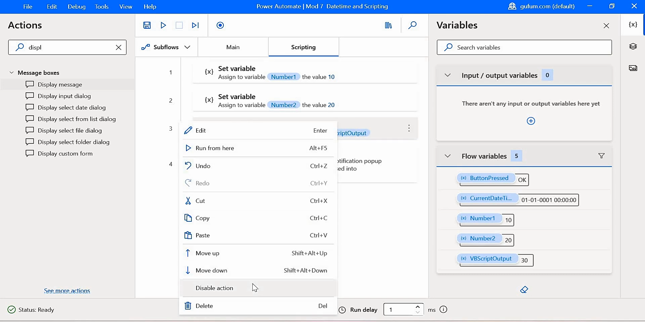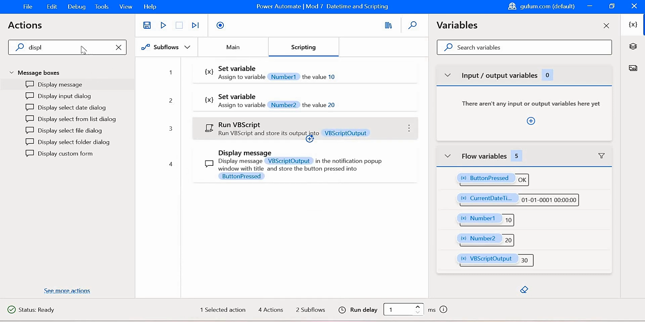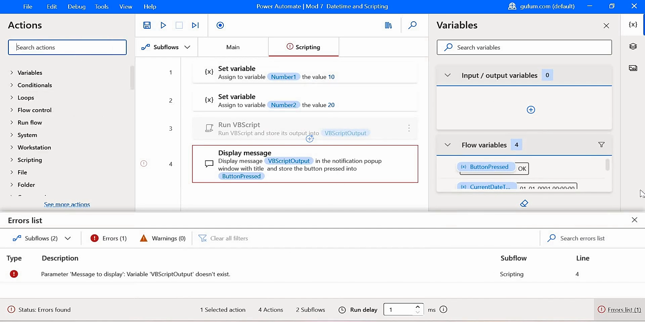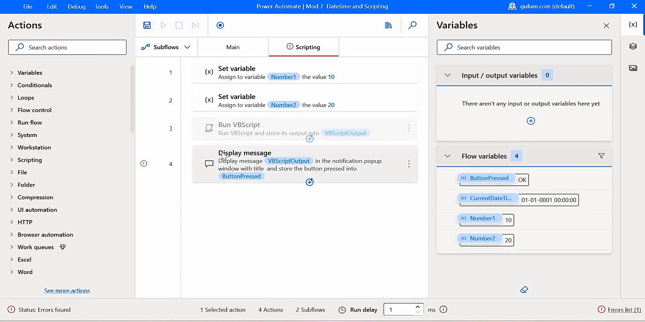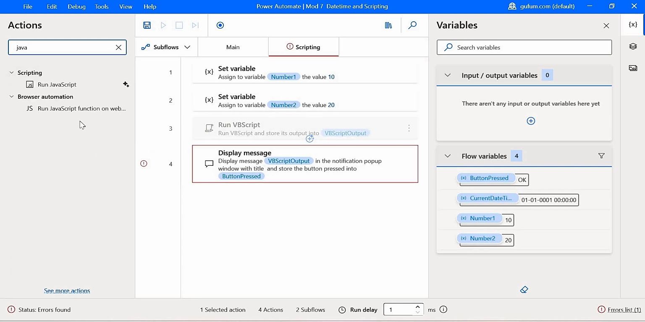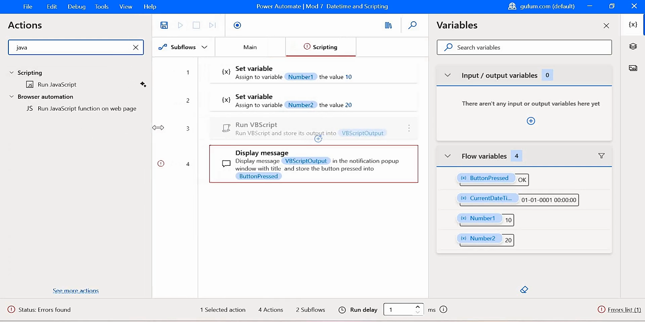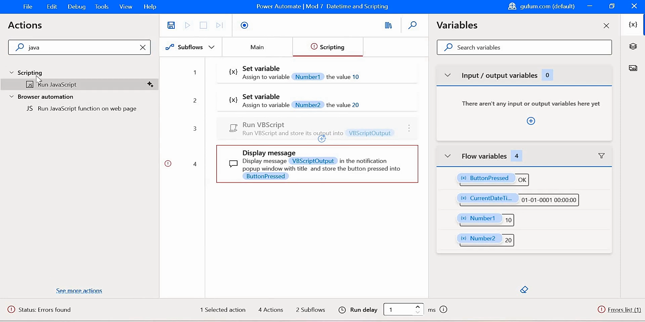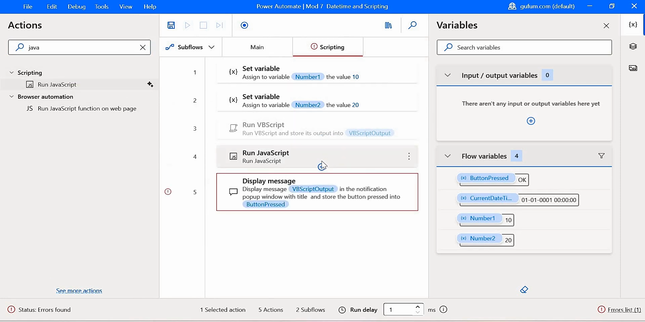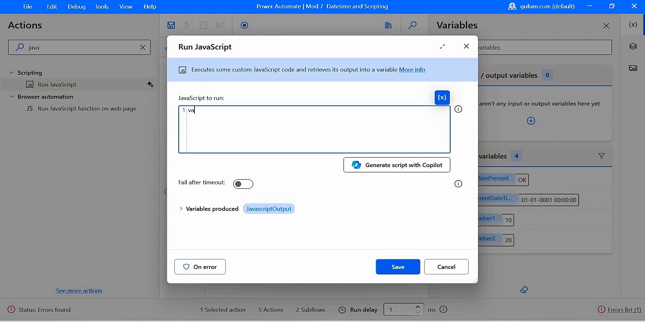I'll disable the VBScript and use JavaScript. I've used that variable in the display box, that is why it is throwing an error. So remember, Run JavaScript function on web page was for a different purpose. Now we need the one from the scripting group of actions. So Run JavaScript. You declare a variable for result. Remember, in JavaScript everything should end with a semicolon.